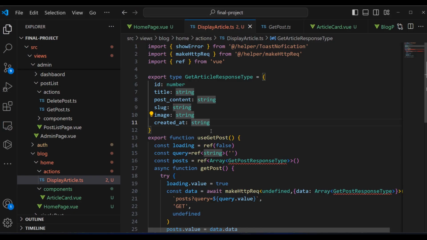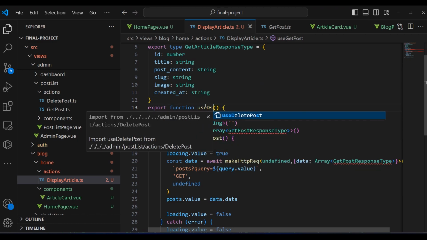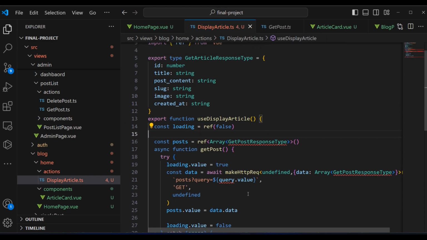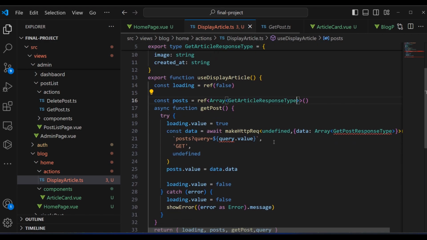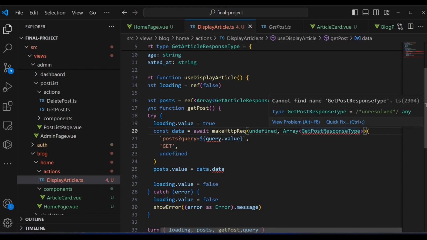And here, guys, we need to change the name of the composable. I'm gonna pass here useDisplayArticle, and I'm gonna get rid of the query right here. And for the posts, you can see we are getting an array of posts right here. We are going to pass here get article response type. It is going to be an array. And here for the data, we need to type it. I'm gonna remove that because we are getting an array. I'm just gonna pass over here an array of get article response type like this.